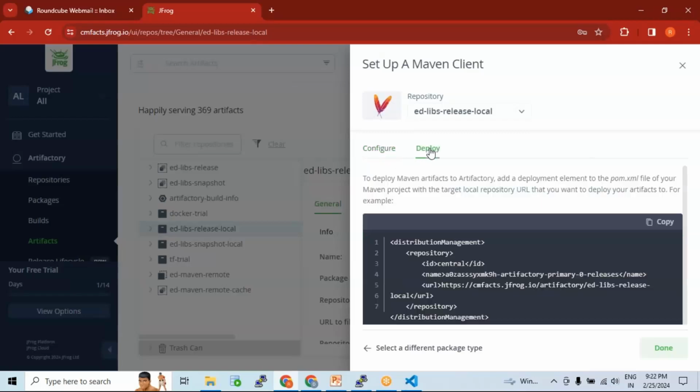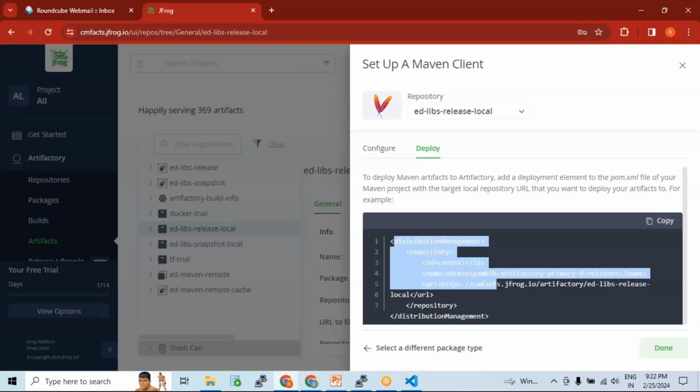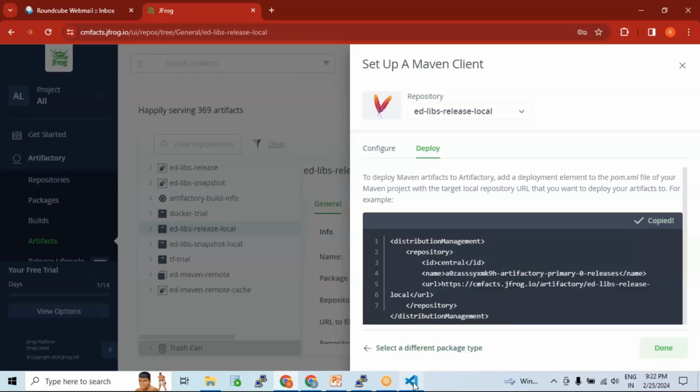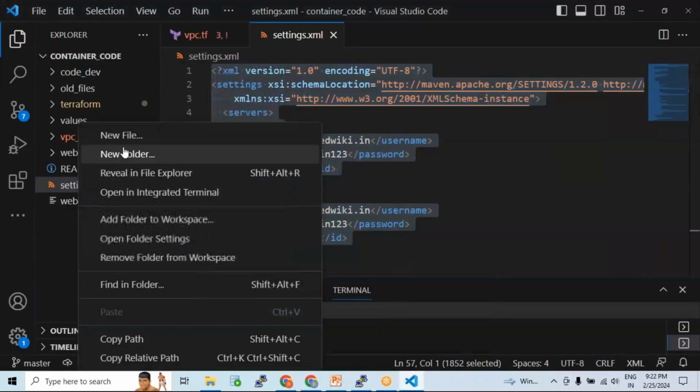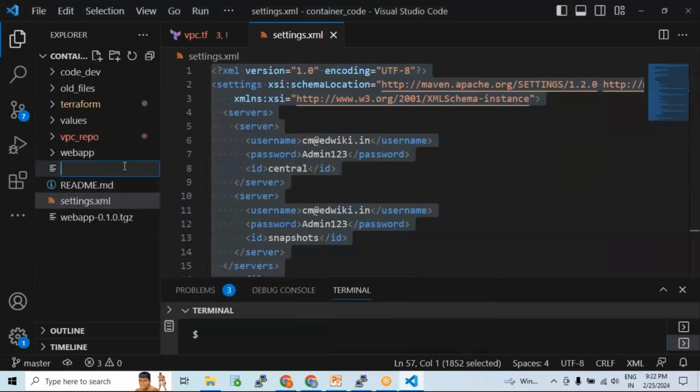Now you go to the deploy option here. You will get the distribution management configuration. You just copy this syntax. Let me keep this syntax in a temporary file for now, just to see if there are any changes that I need to make. Let's say test.xml.